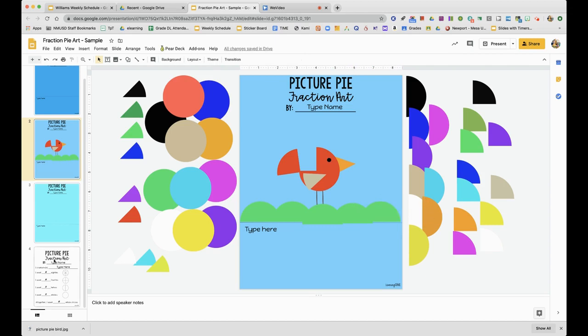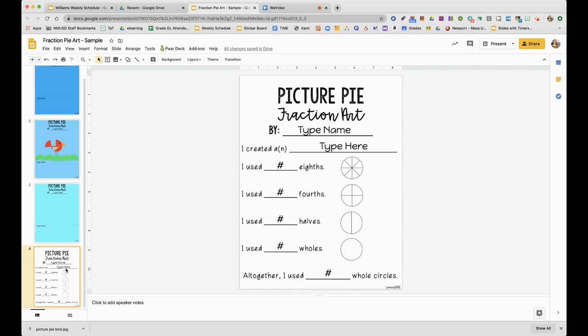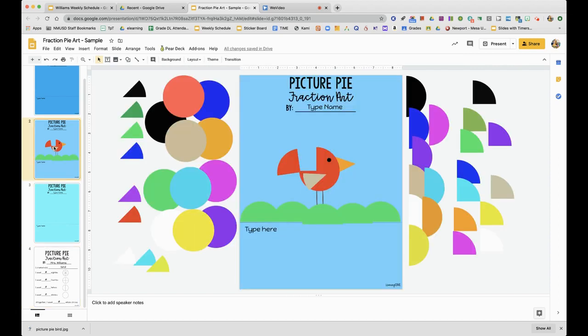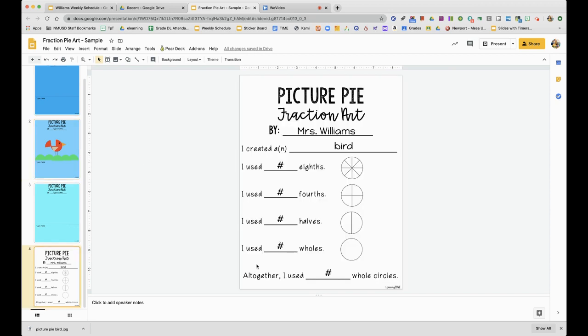Okay, so now I'm going to jump to this other piece. Okay, and for this one, you are going to add in a few things. So I'm going to type my name, and then if it needs to, you can make it longer like that. I created a bird. And then how many eighth pieces did I use? So I'm going to come back here and look at my picture. And I used 1, 2. So I used 2/8. Okay, so I'm going to add 2.